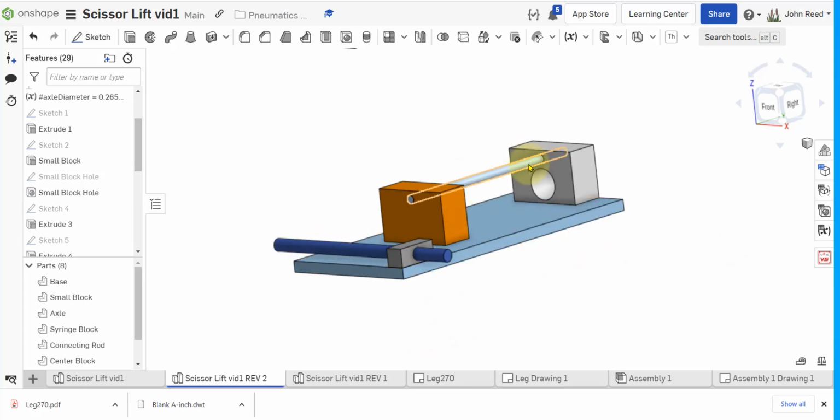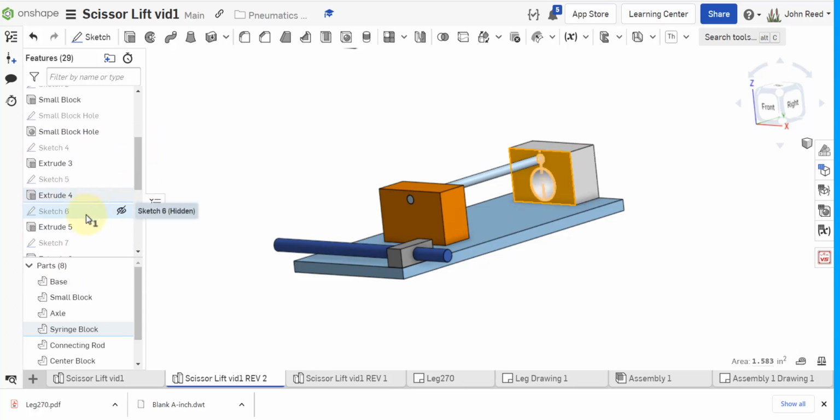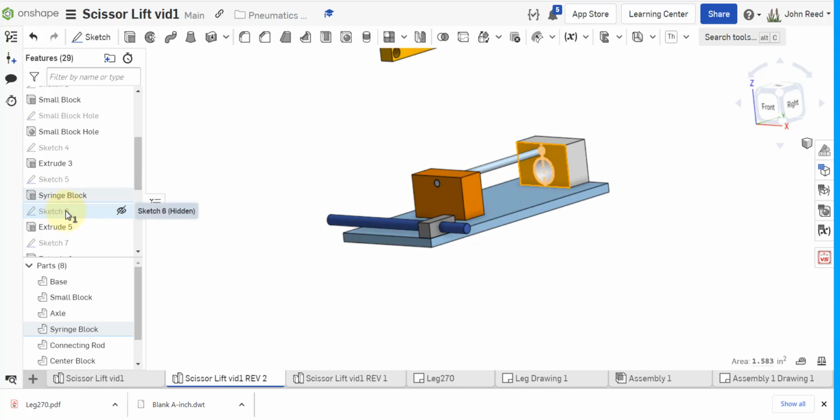Now since I only use one dowel, I want my connecting rod to also be that diameter. So how can I do that? Well, let me click on this one. This is the syringe block, and then you can hover and see what's what. And if I'm not mistaken, this is the syringe block, and the sketch here is, I'm going to call it syringe block holes, even though it's not the hole tool, but that's the sketch.